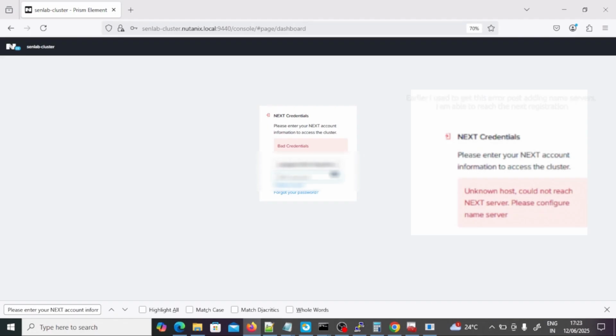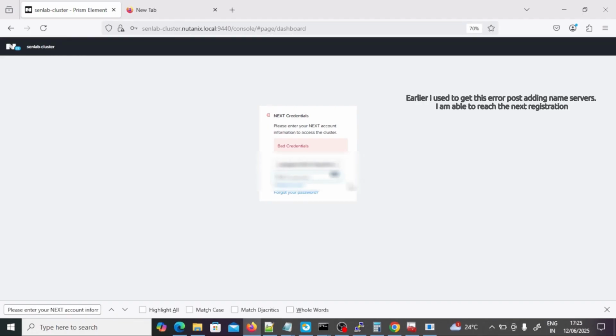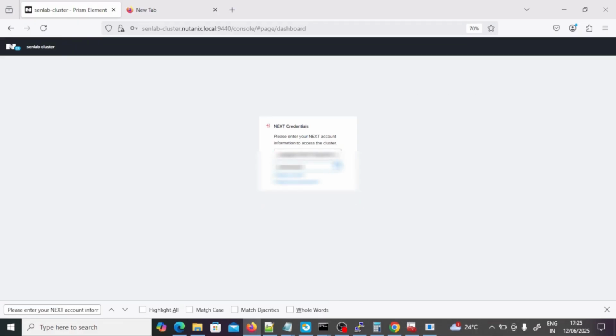Now I try logging in again to proceed with the registration. Next, I registered the Prism console and cluster successfully. After that, I log in again and view the cluster details in Prism.